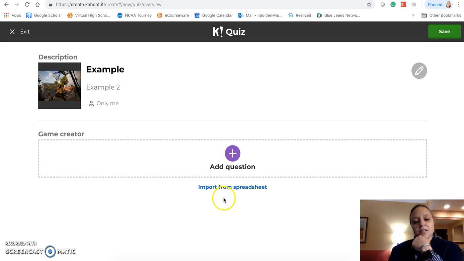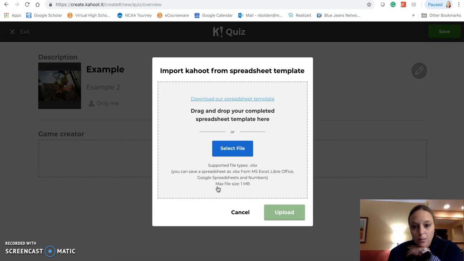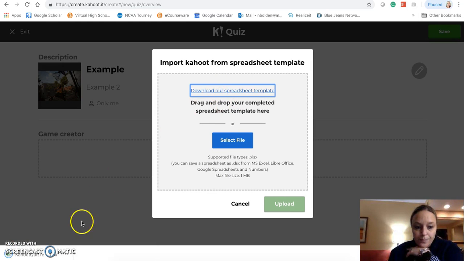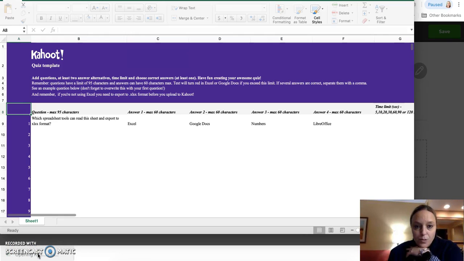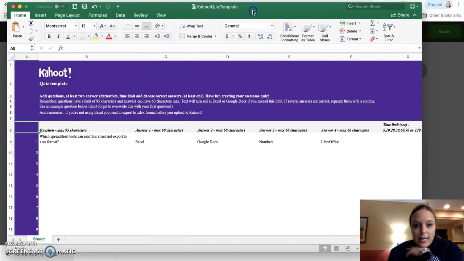Something else that's new that I have yet to try, but do plan on using moving forward, is the ability to import from a spreadsheet. So if you download their template, it'll open up a spreadsheet for you, and they show you really well: 95 character max. That's one of the limitations of Kahoot, and a 60 character max. It is really hard sometimes to meet these character maxes.